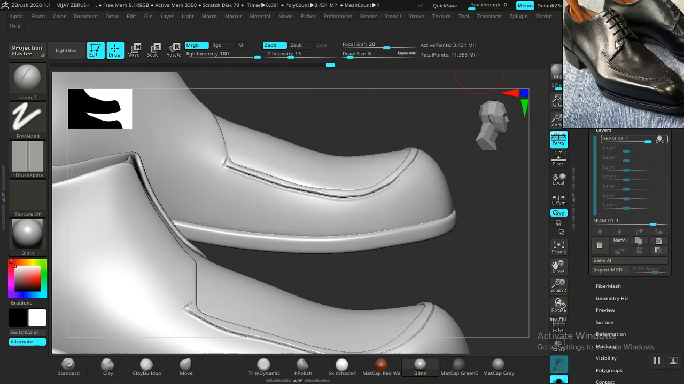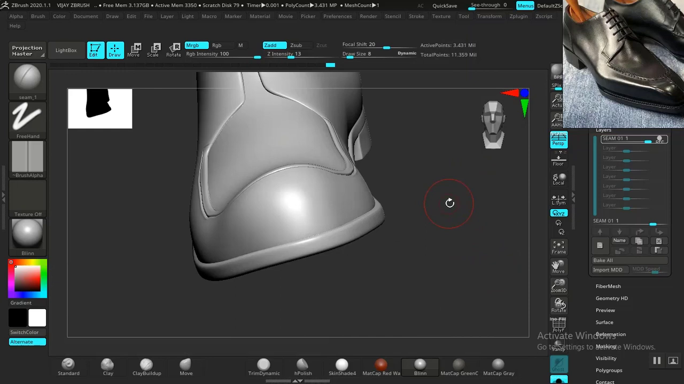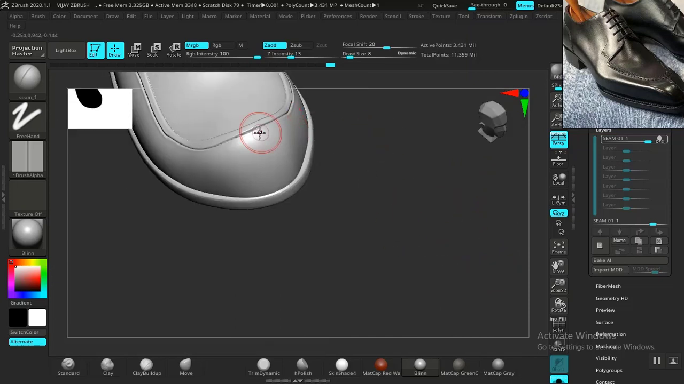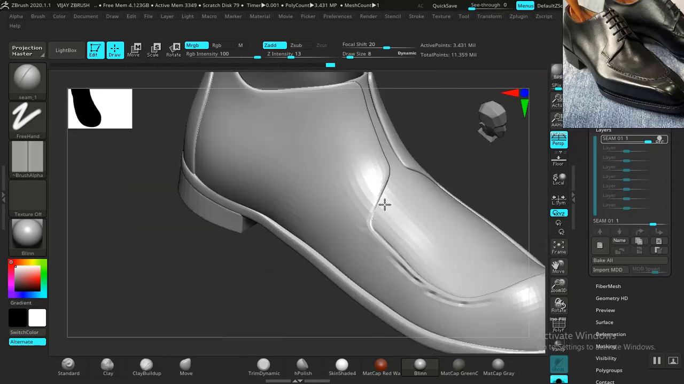Okay, you have one in the center. Yeah, that should be fine. Then let's do the one that's at the back.